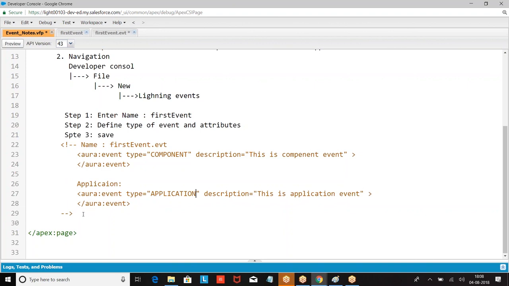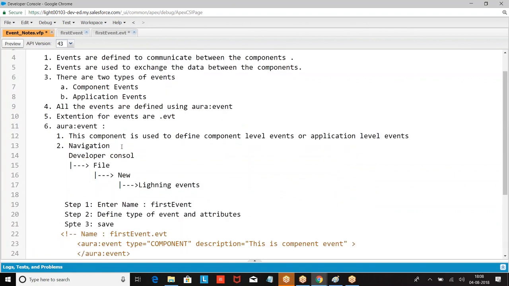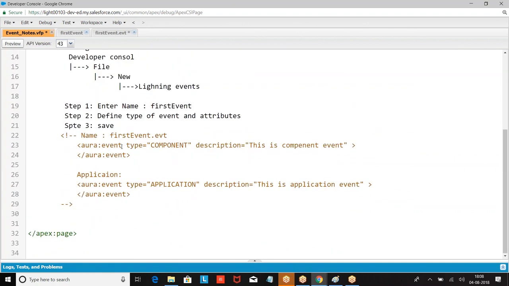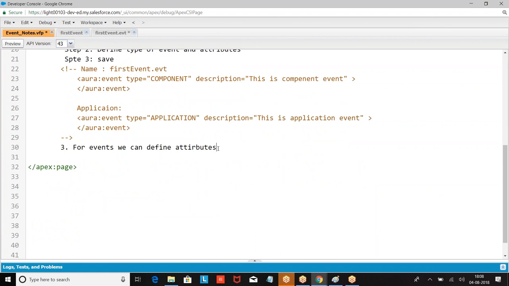Now when you are defining an event, we can define attributes for the event. How do we define the attributes? How do you define attributes in the component, in the application? Name of the attribute, type of the attribute. Same story repeats here. Nothing new.